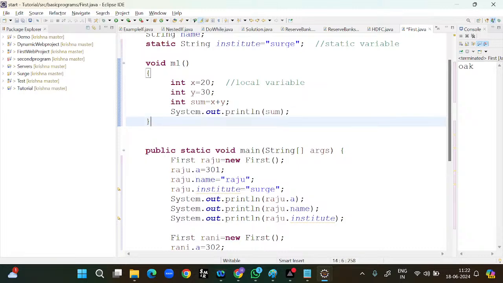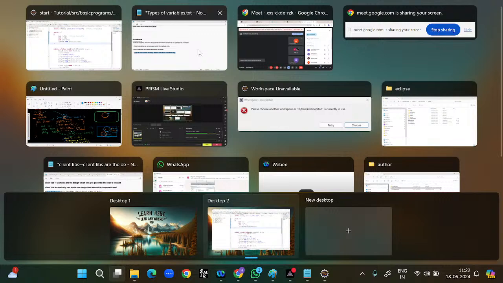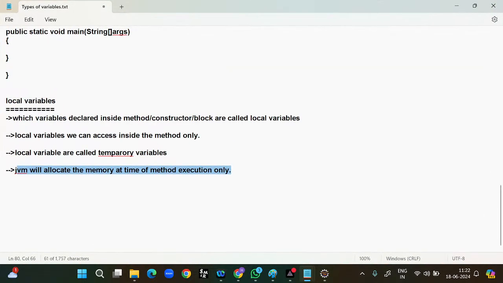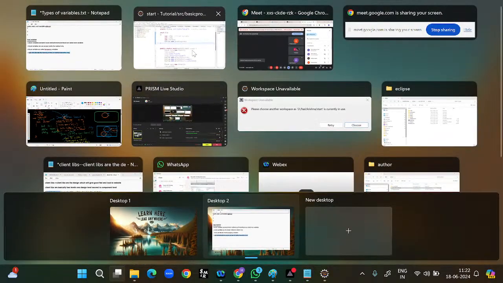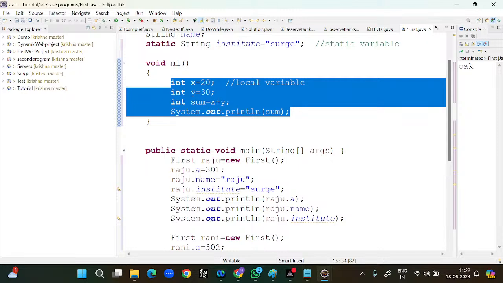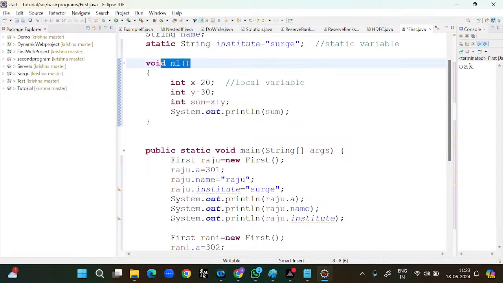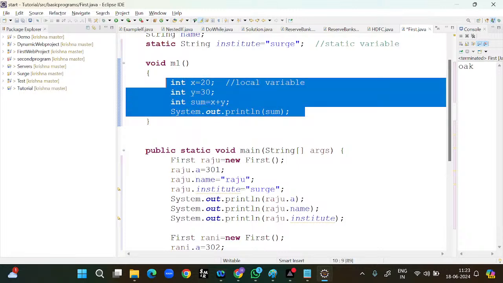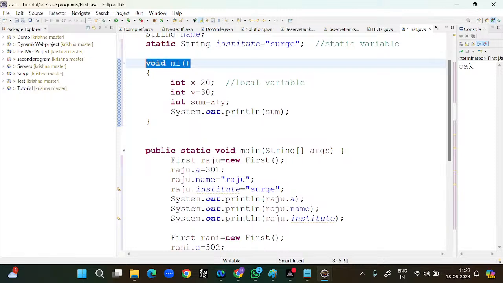Next, the third point I am saying: local variables are temporary variables. Why am I calling local variables temporary variables? Meaning for these variables, the JVM will allocate the memory at the time of method execution. If the method execution is completed, the JVM automatically deletes the local variables. That's why I am saying local variables are temporary variables.